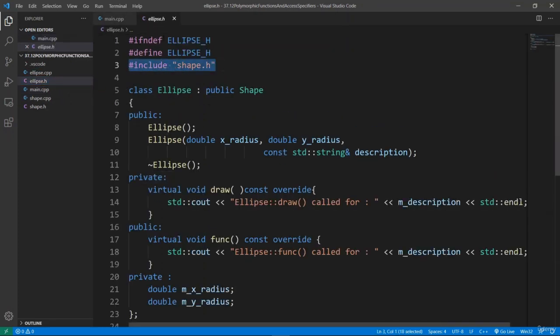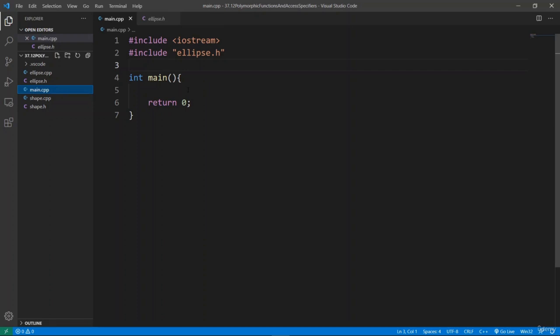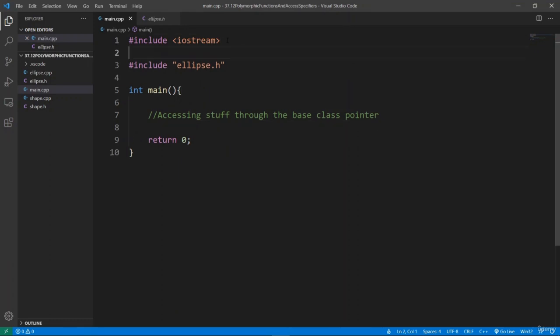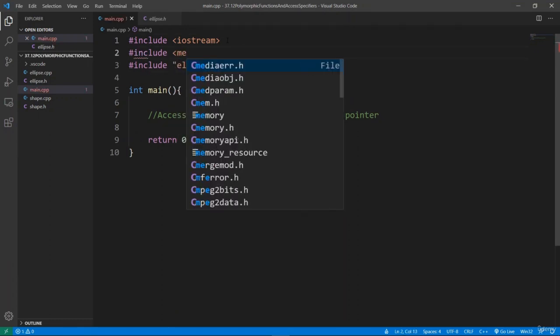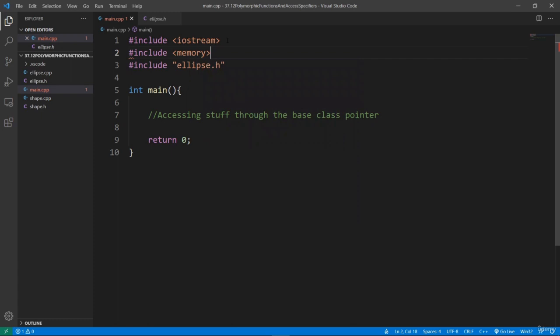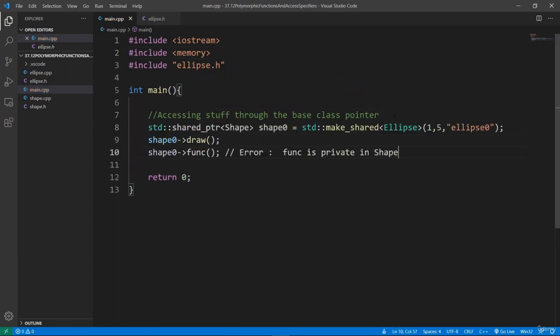You see that the ellipse header is including shape, so we don't need to explicitly include shape in the main CPP file here. And we will try and access things through the base pointer. We will be using smart pointers, so we are going to include the memory header because that's where our smart pointers live in the C++ standard library. I am going to put in the code we want to play with.